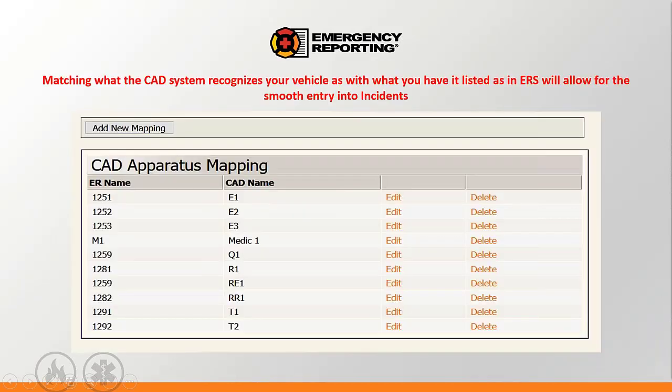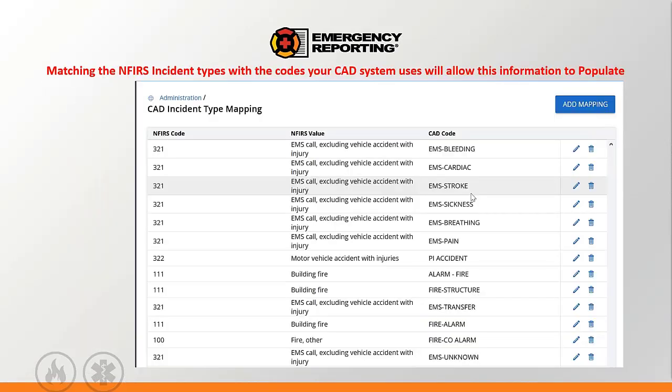So when you come in here, here's a good example of setting up apparatus mapping. When you open up that tab for apparatus mapping, these are the codes that maybe CAD is sending to you. So this is what they're recognizing Engine 1 as. In Emergency Reporting, you refer to it as 1251. If you draw that link between those two items, when E1 hits the account, it knows to go right in and populate 1251. That's a good look at how you can set up your CAD apparatus mapping.